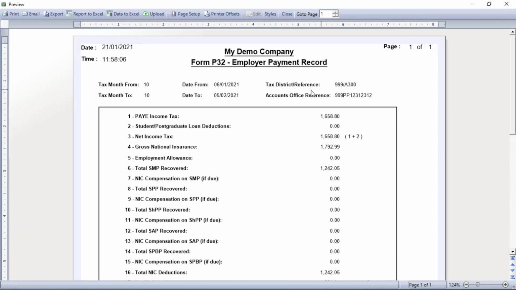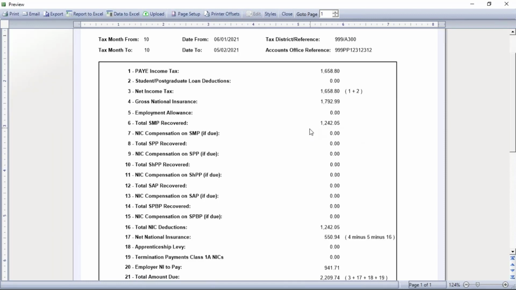Just going to zoom in. You can see it itemizes the PAYE income tax and any student or postgraduate loan deductions to give us what it calls the net income tax figure. Then gives us the gross national insurance, that's the employee and employer contribution. Any employment allowance that we still have to claim, and actually we've claimed it all in this example. And then other adjustments, which in our case is the SMP we've recovered this month, which as a standard employer is 92% of the amount that was paid.